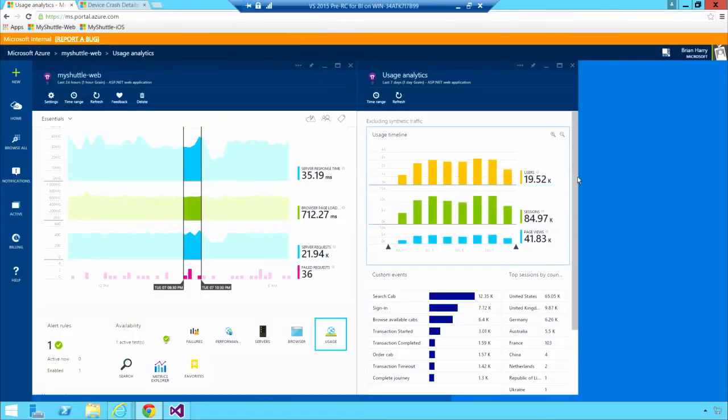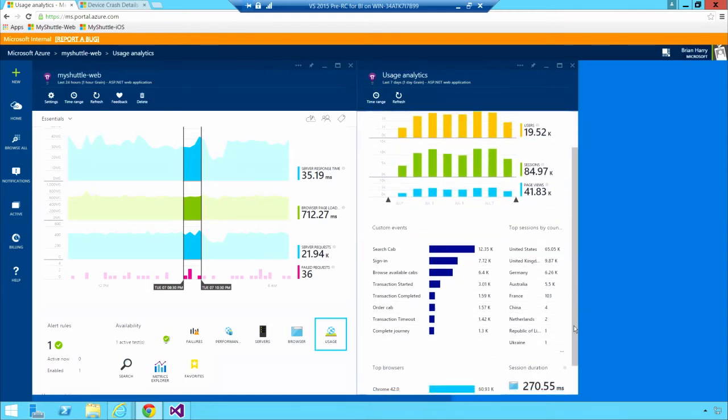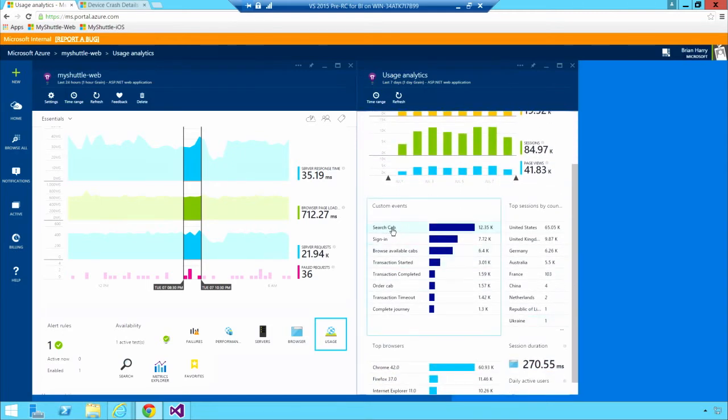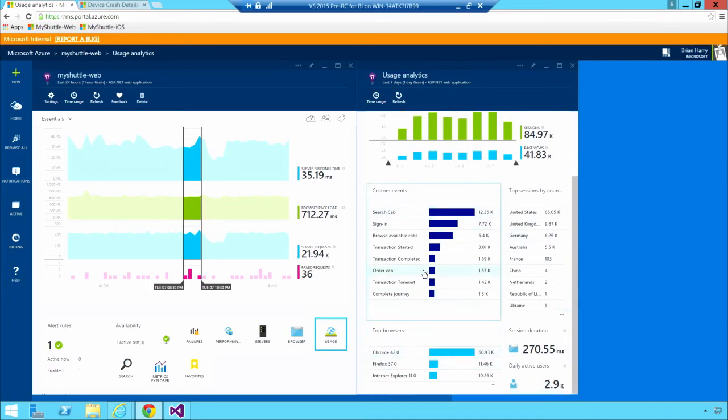So I'll see I've got almost 20,000 users of this application with almost 85,000 sessions. That's pretty cool, and it's kind of relatively steady. I can see that the most common thing people do is search for cabs. That's cool. I can see what browsers they're using. And I see that ordering cabs, which is what I care about because I'm renting out cabs, is pretty low.